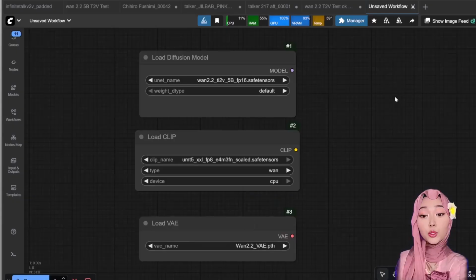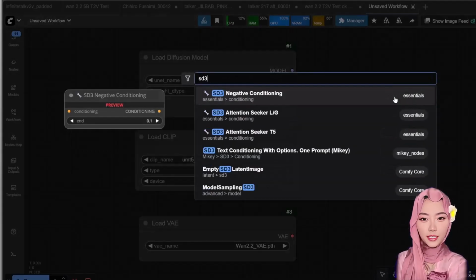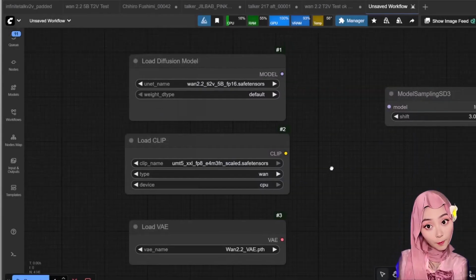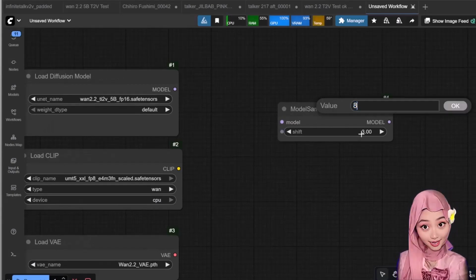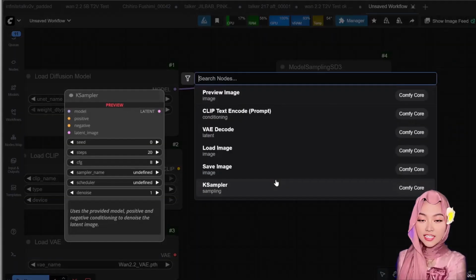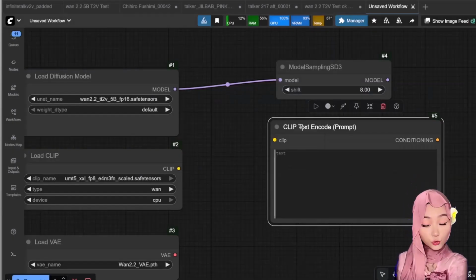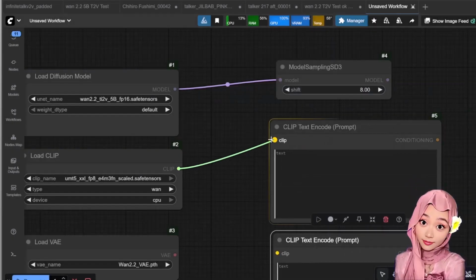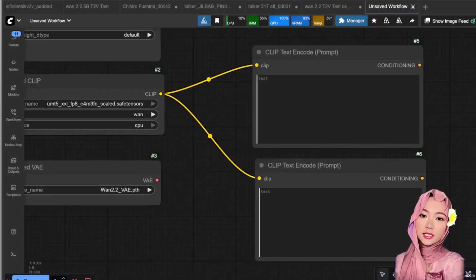Next, we add the control and prompting elements. Add ModelSamplingSD3, connect the Load Diffusion Model output to it, and set the shift to 8. Add two CLIP Text Encode or prompt nodes, one for your positive prompt and one for the negative prompt. Connect the Load CLIP output to both of these nodes.